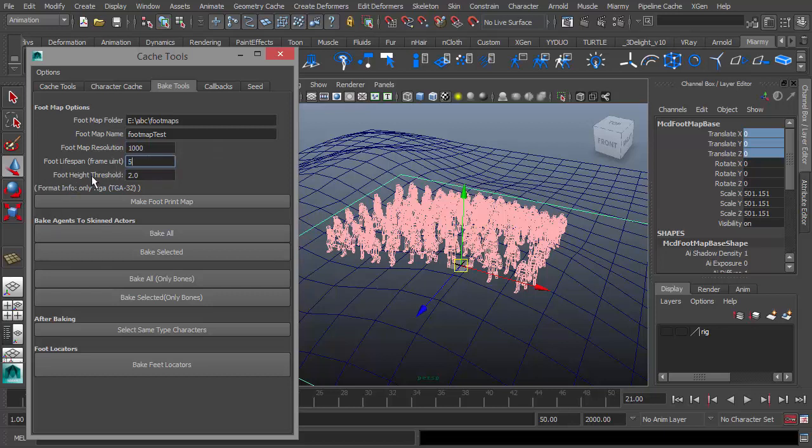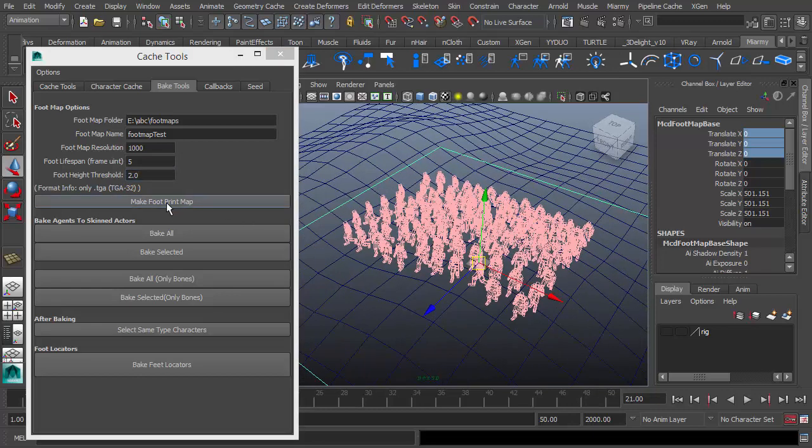And this is a foot height threshold. That means if the distance between the foot and the ground is less than this value, it will generate a foot map onto the ground. So let's just make that 2. Make that default. So let's click make foot map.